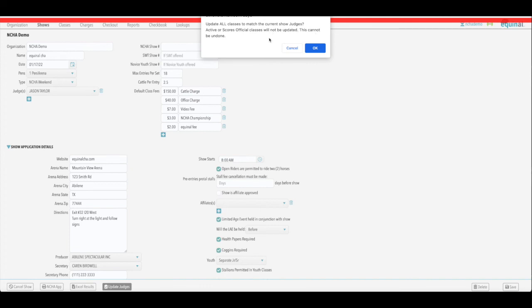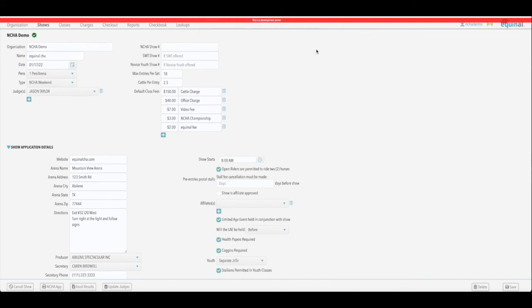This cannot be undone. So this is going to update the judge for all those classes. So if you do this, let's say the 3rd or 4th class of the day, it's actually going to delete the other judge. So this is not the way to add a judge or replace a judge, but this is how to add a judge to all your classes for that day for that show. So we're going to click OK.